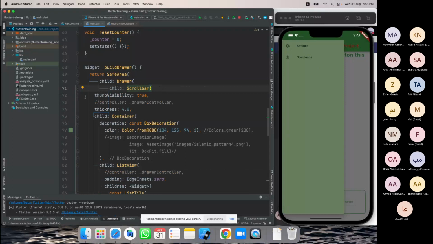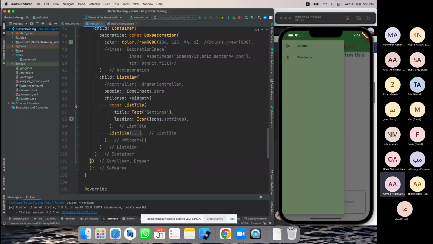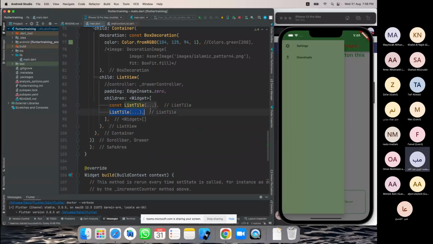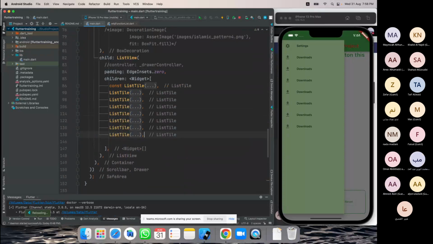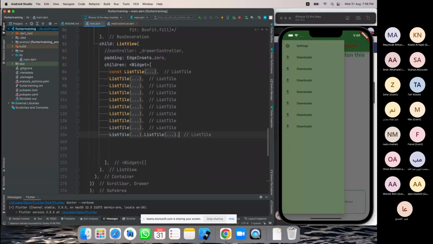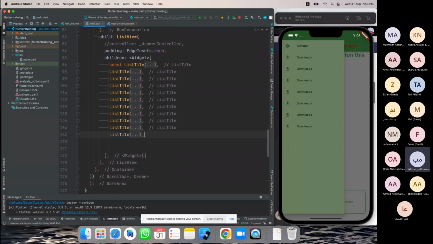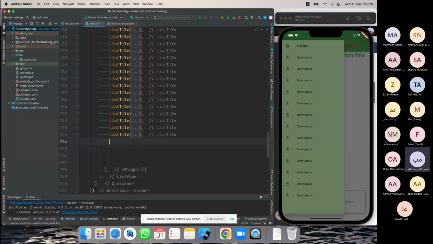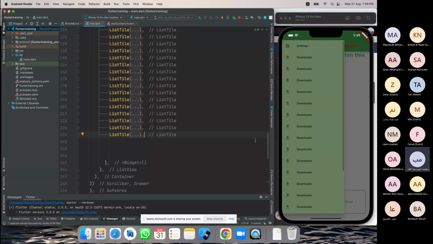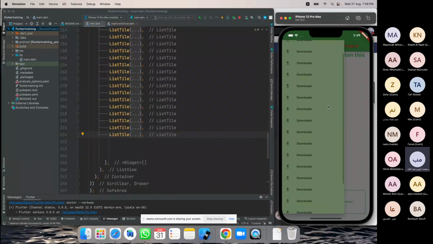But suppose I copy it many times. See here, now you can see the scroll bar appeared. Now you can go up and down.